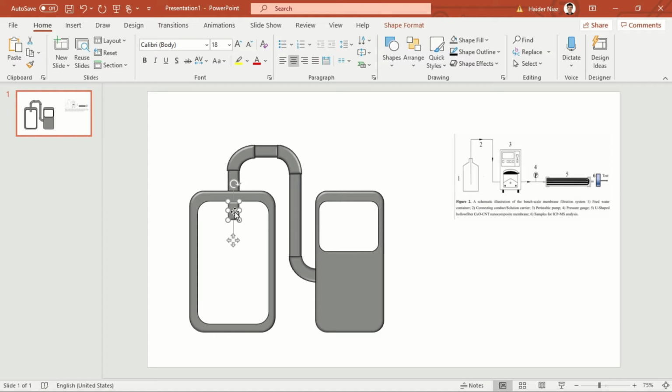I'm just going to assemble this a little bit more and make sure they are in the center and middle. Once you're done with this one, you can work on the down part, which is like this.